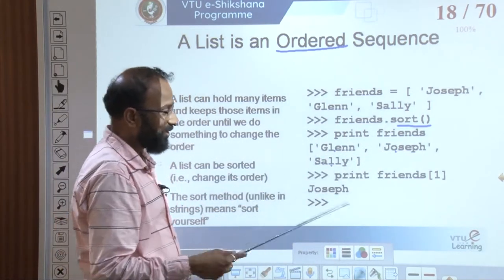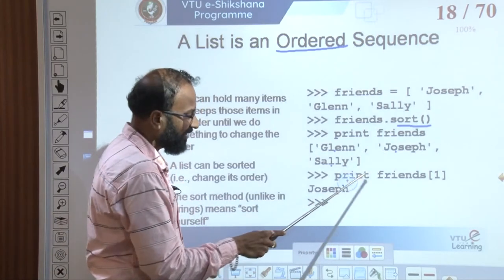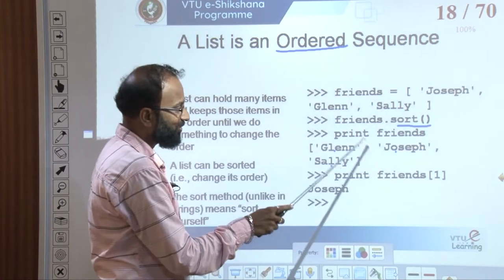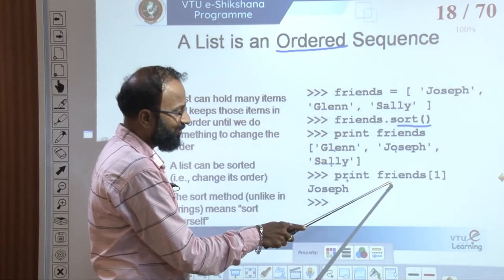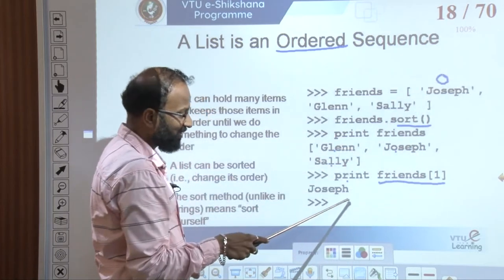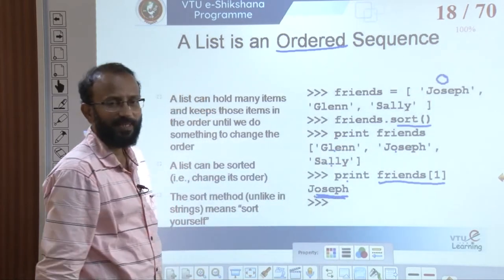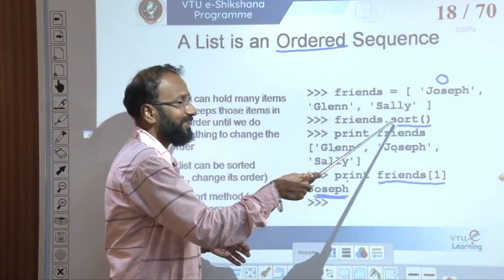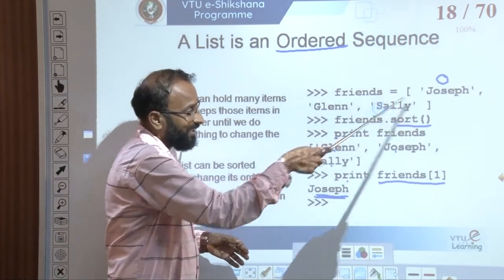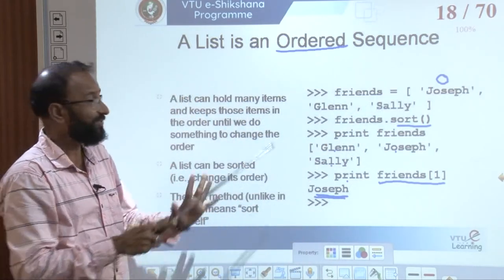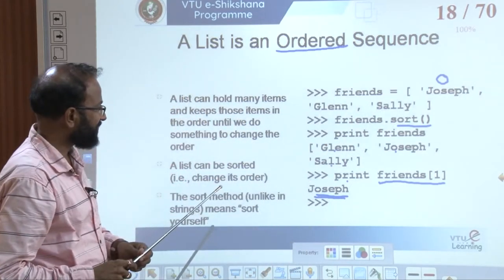Now you go back and print friends of 1. This is our friends list. When you print friends of 1, index 0 is Joseph, but what is our output? We should be very careful. We are overwriting. When I call friends dot sort, the value that gets sorted will be updated in the friends list. This we have to keep in mind.